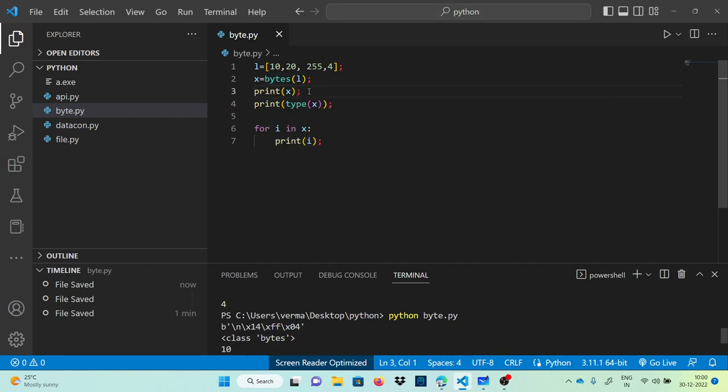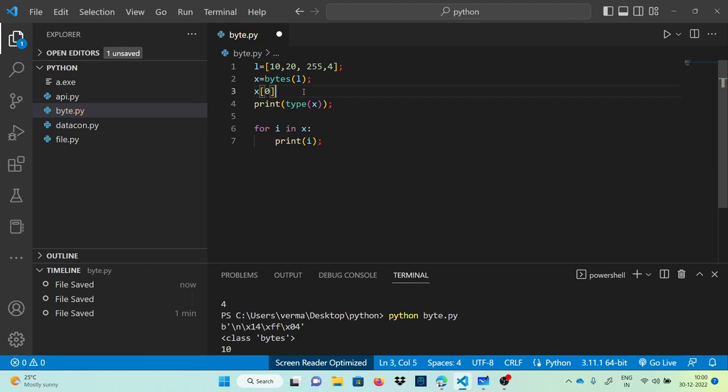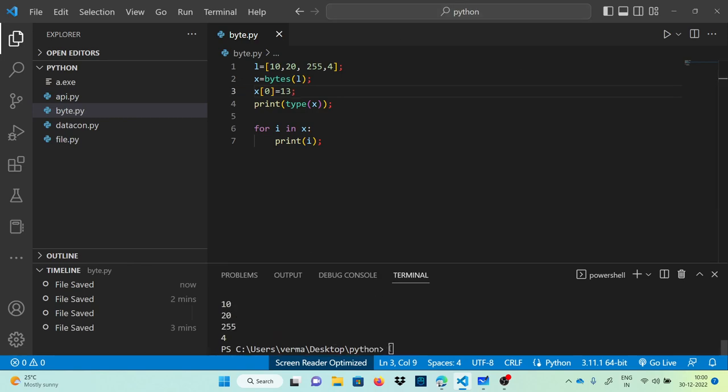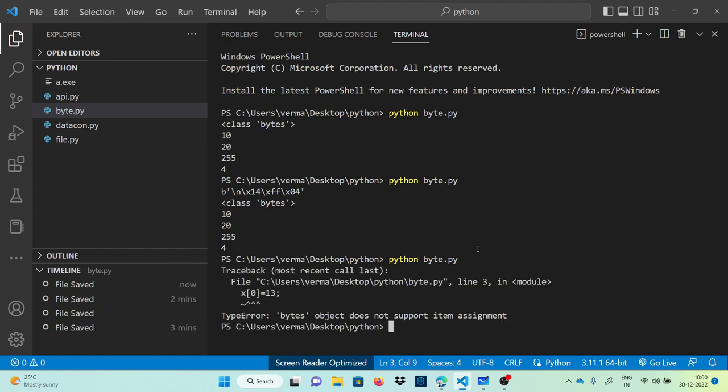Now just try to modify it. Let me show you some modification. It will show you an error. Let me check it out. Let's check it out. So here it is showing an error.